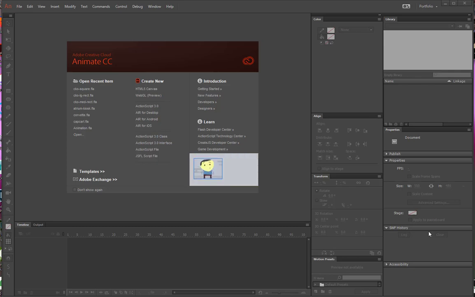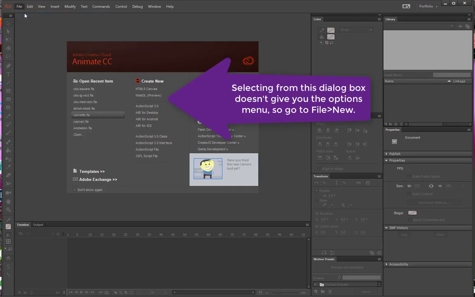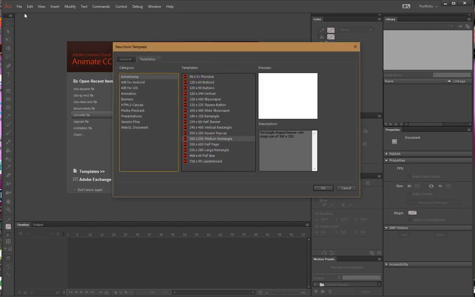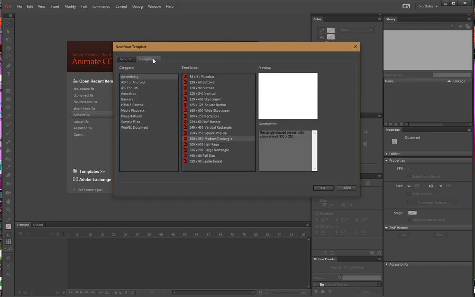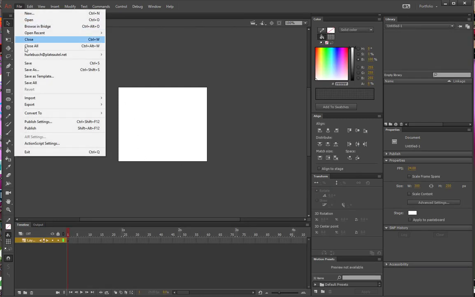We're going to create a new file, so go up to File, New, and do it this way. Don't select it off of Create New because you won't get this dialog box which we need. We're going to choose, under General, ActionScript 3, and then in Templates we want to select the medium rectangle size, which is a 300 by 250. Say OK to that, and then go to File, Import, Import to Stage.